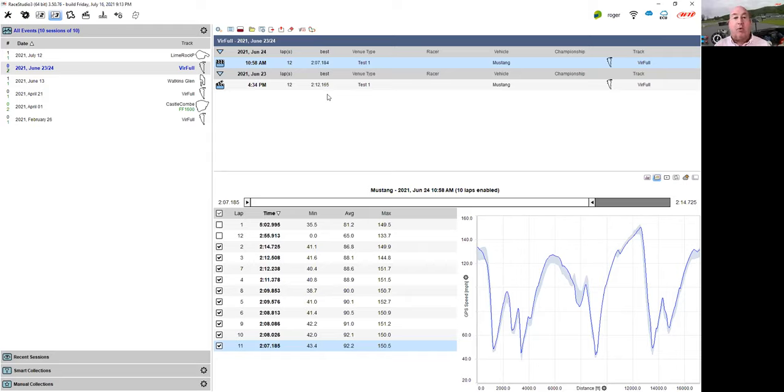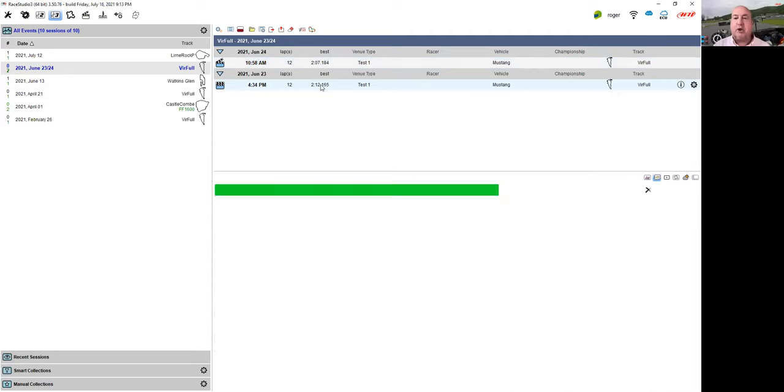In the afternoon of one day, she was going marginally slower than her personal best, which was a high 2:10 at VIR. It's a 3.25 mile track, a pretty good size track.